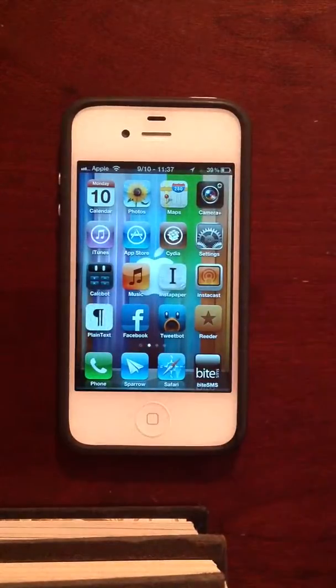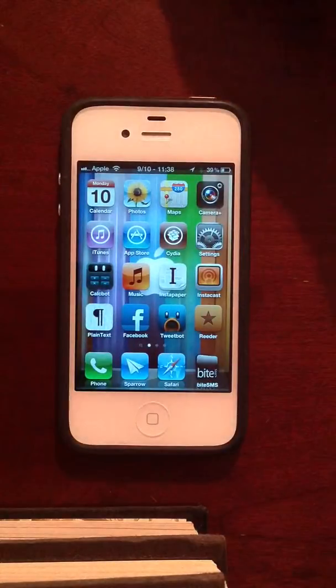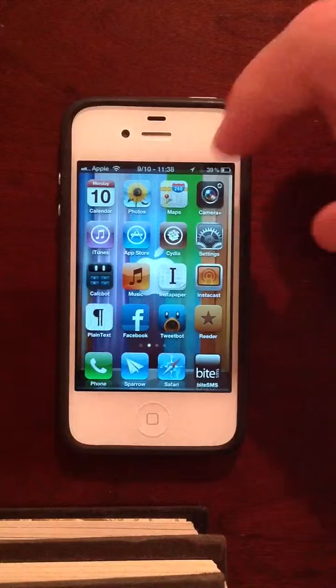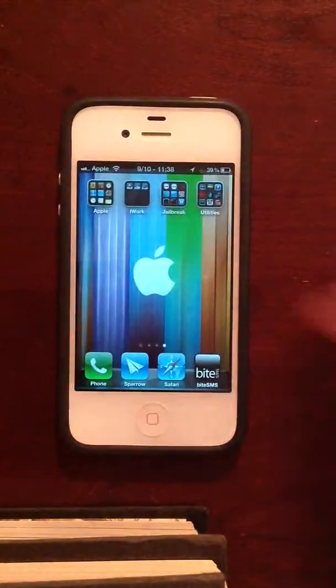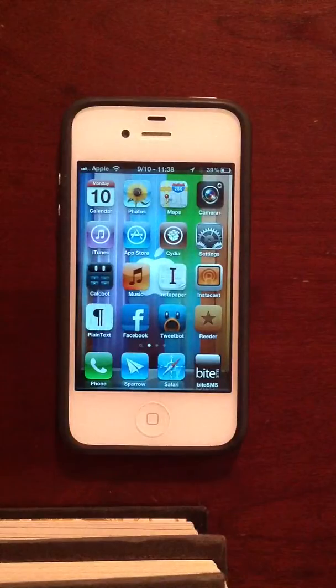I also use something called random flip, and that's what you're seeing right now with the icons just flipping around. It's just a visual effect, but I think it's pretty cool. I also use something called No News is Good News, which hides the newsstand, so it's nowhere on here. So it just hides it from you, which is really nice.